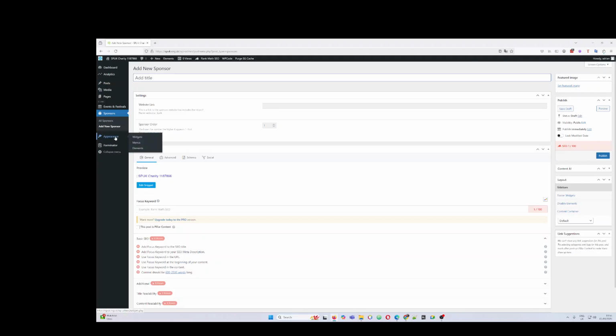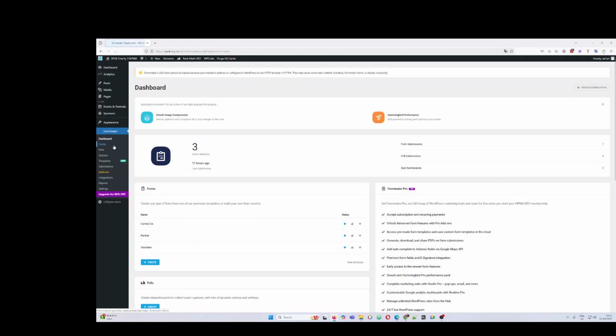And I think that's more or less it, really. The Forminator I've already sort of mentioned. These are the forms on the website. So there's a contact us, there's a partner and a volunteer form, all sitting on the website. They're created in this section. The forms are created in this section, and then that's added to the page. And that's essentially it.